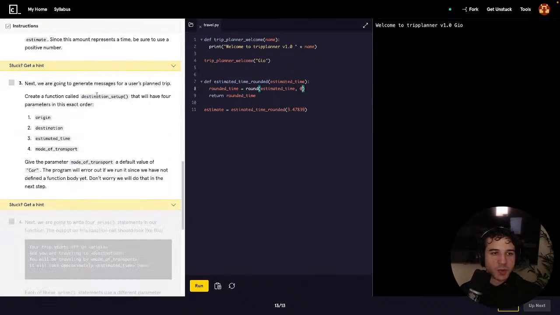Next, we are going to generate messages for a user's planned trip. Create a function called destination_setup that will have 4 parameters in this exact order: origin, destination, estimated_time, mode_of_transport. Give the parameter mode_of_transport a default value of car.